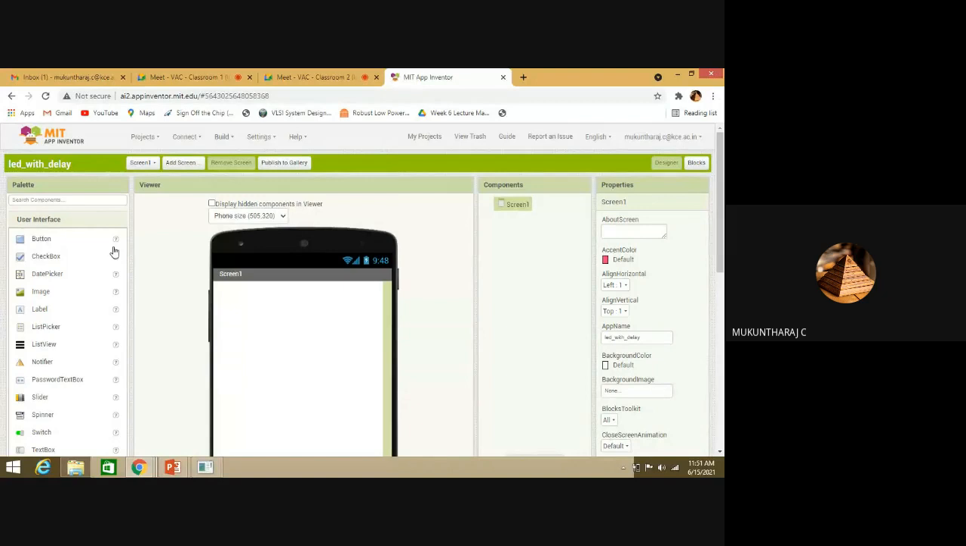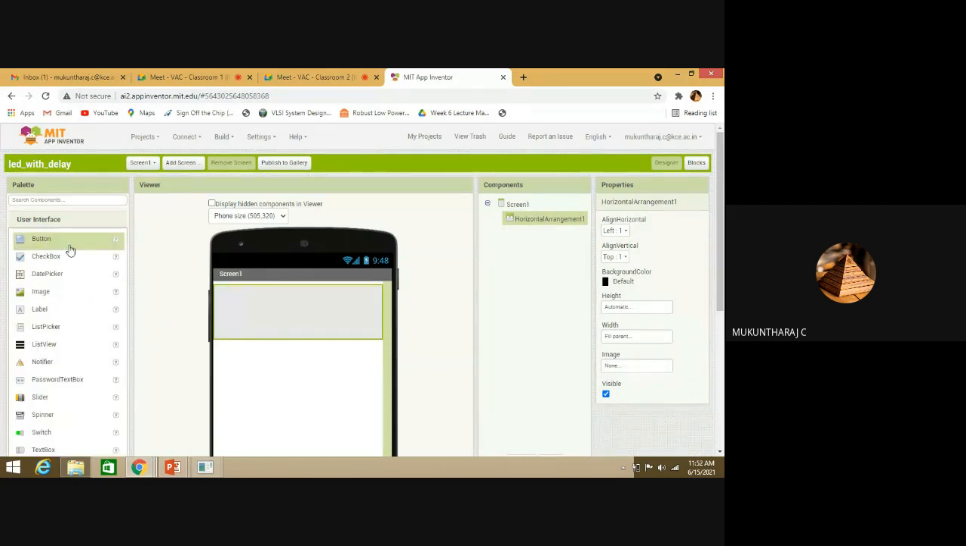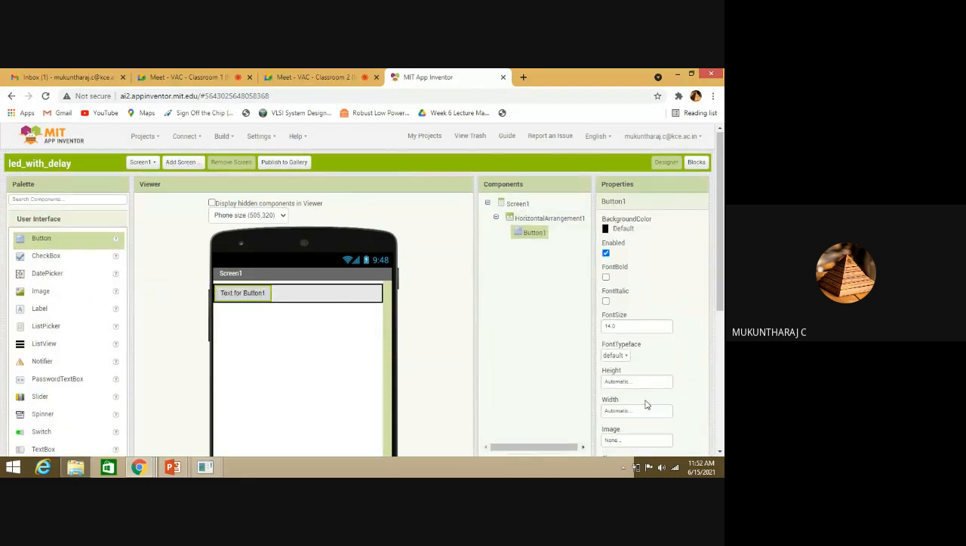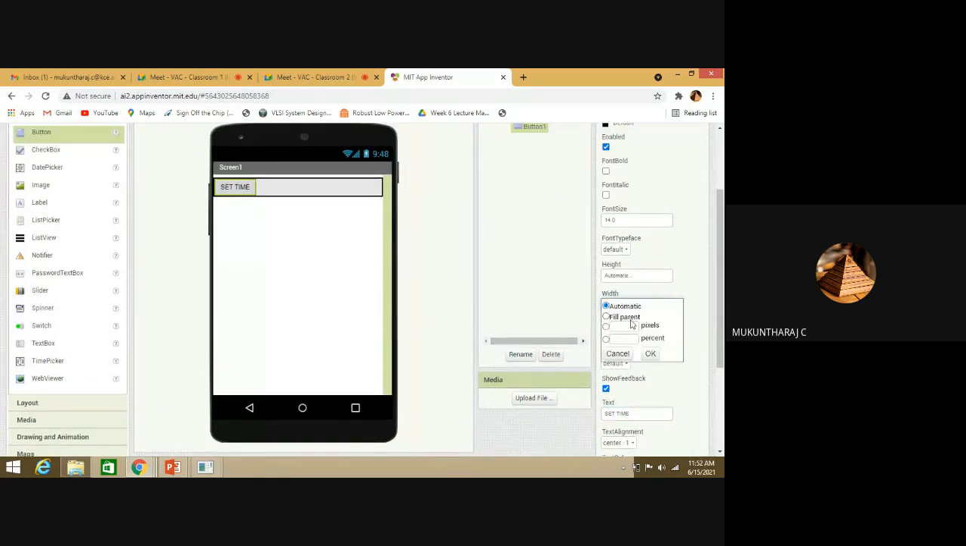Okay, so what are the things I must use here? Horizontal arrangement, right? First one, horizontal arrangement, that should be filled with the parent. I'm going to use a button. This is for time. Okay, set time, right? So we are going to name it Set time. Okay, its width is fill parent. And then what are we going to do? Text box, right? So the text box is here, see. In the same user interface you can find a text box.